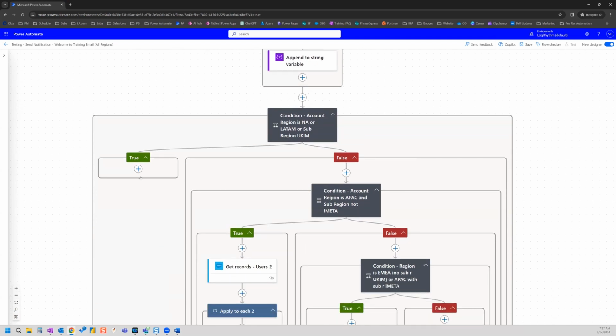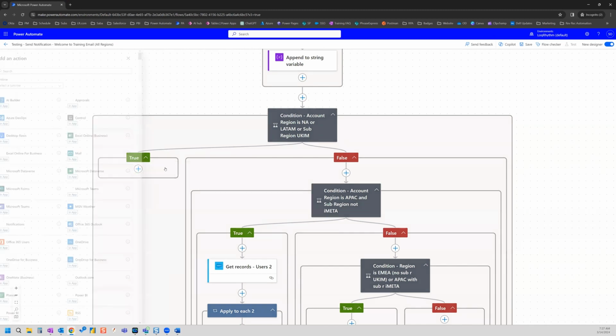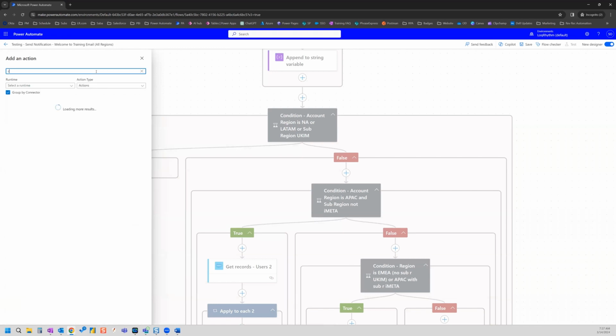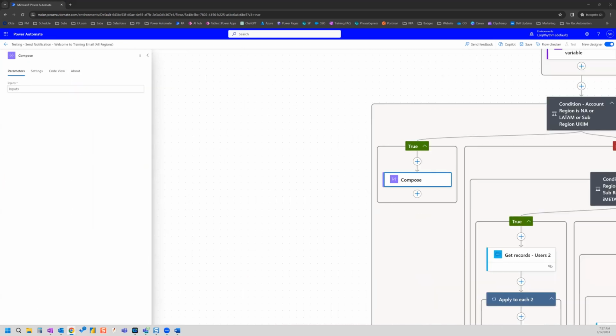Okay, now we have nothing in our true for our first condition. We don't need to make any adjustments to our conditions. We just need to create a compose action. And the input here is going to be an email address. For the sake of this tutorial, I'm just going to put in my own email address. But this email address is actually going to store the email address of an instructor for this particular region related to this condition. So you can see the condition is the account region is North America.